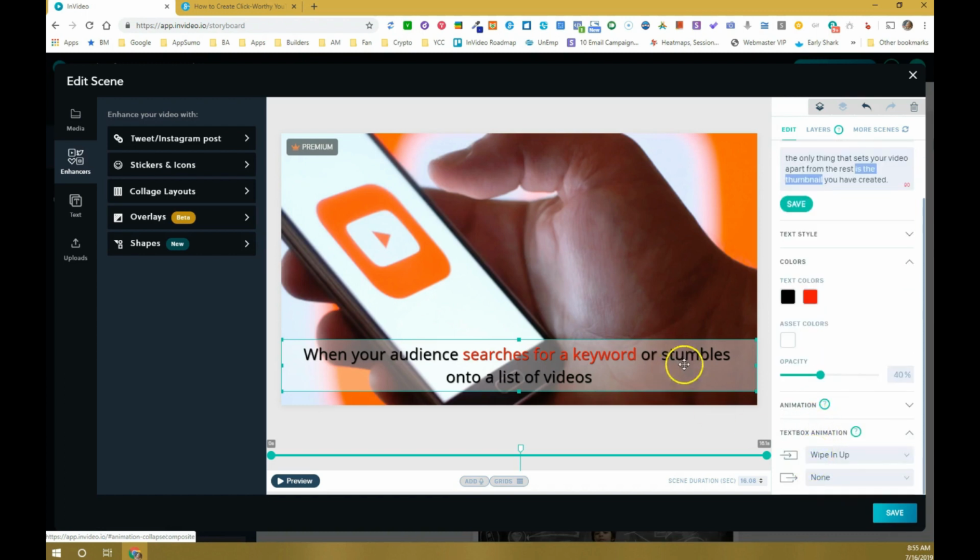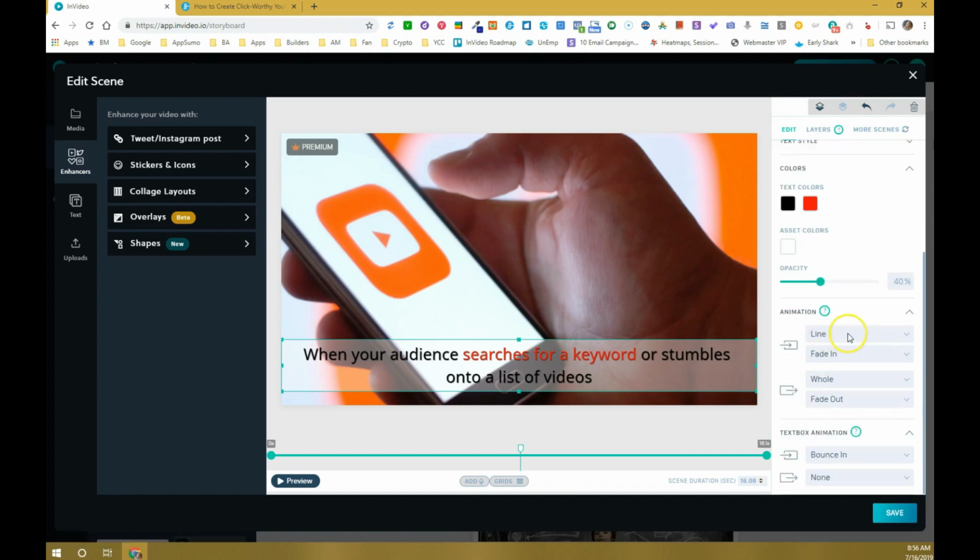So the text box animation is this white box behind here that we have transparency on that wipes in up. We can change that. We can have it bounce in place, which I'll go ahead and do. And then the text right now, line fade in. Just to give you an example, I'm going to have it fade in by word instead of the line. Then we're going to preview it.